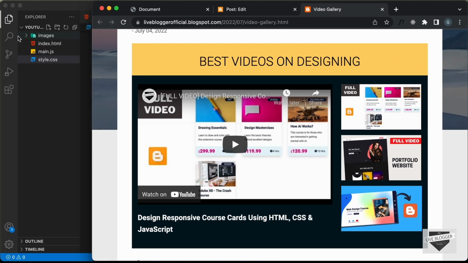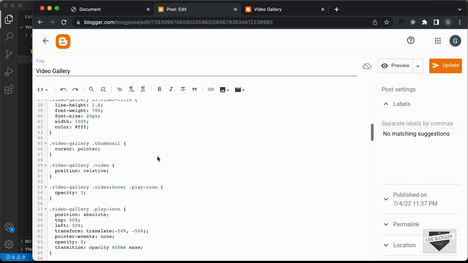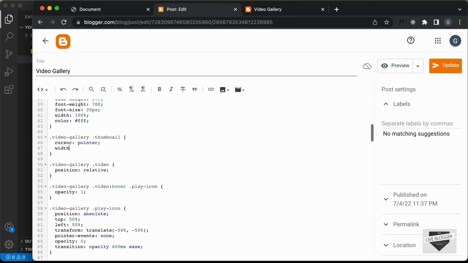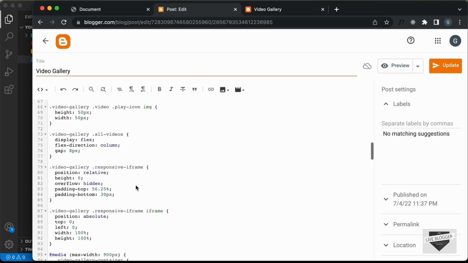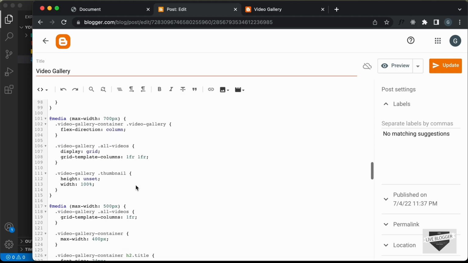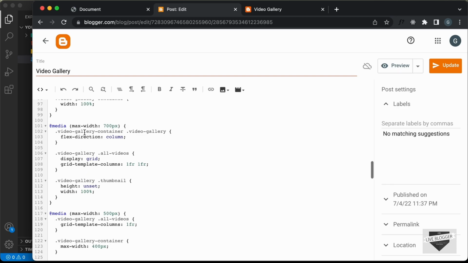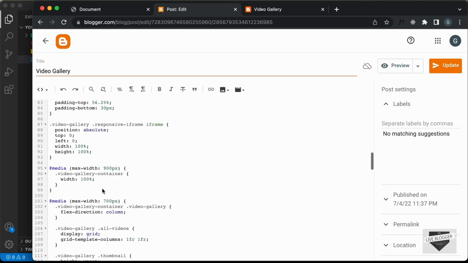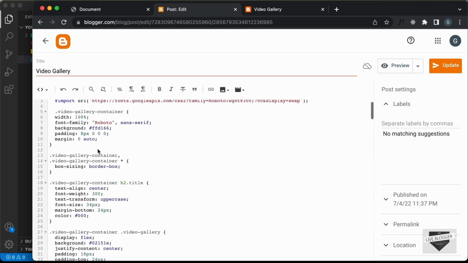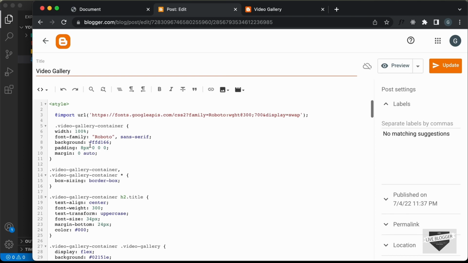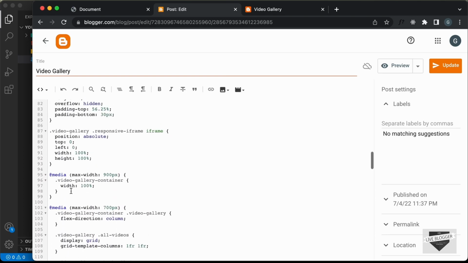So let's go back to our post, and here for the thumbnail, let's set a width of 240 pixels. And if you scroll down for the other screen sizes, we are already changing the width. So here we can see for the thumbnail, we are setting a width of 100% in max width of 700 pixels. So we don't need to worry about that. Now here in this media query of 900 pixels, we are just setting the width to 100% for the video gallery container, which we are already doing over here. So we have just now changed the width to 100%. So we can now just remove this media query.